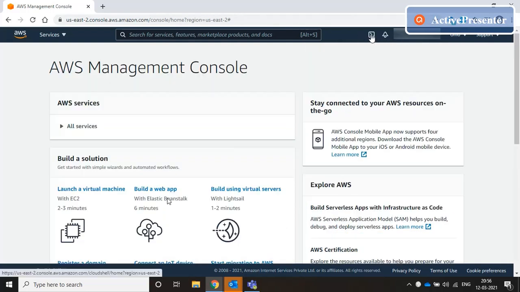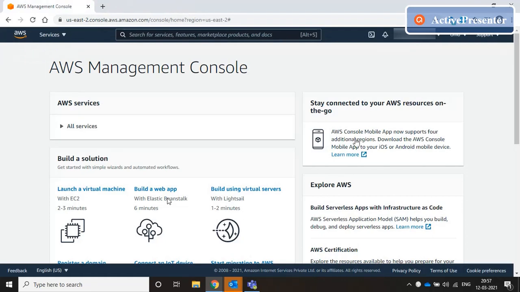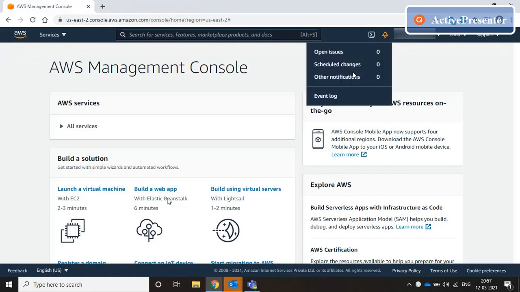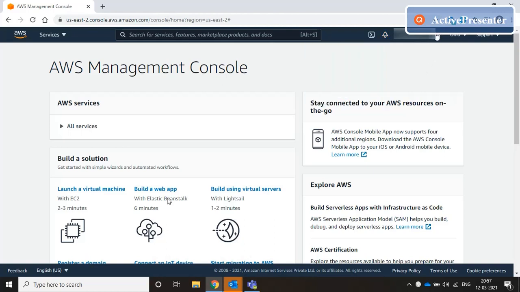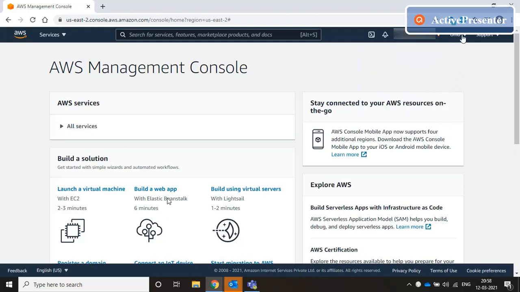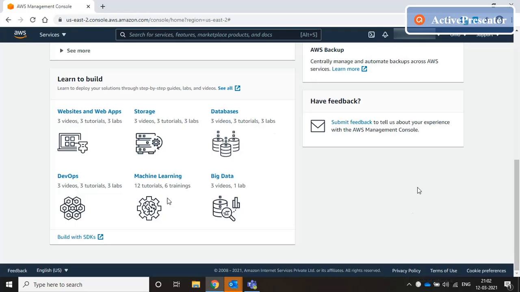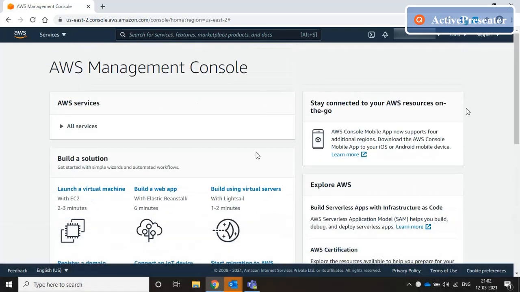This is for the Cloud Shell interface. We'll talk about that later on in further videos. We have a notifications icon over here that shows the list of notifications, open issues, and scheduled changes. We have a profile management tab over here that lets us manage our profile, billing details, security credentials, etc. We have a location tab over here that shows the location for our resources. So this is how the management console looks.